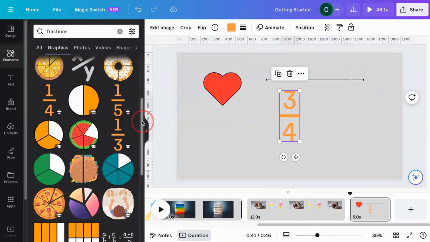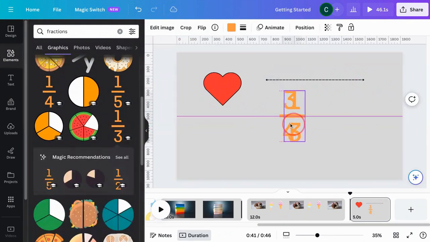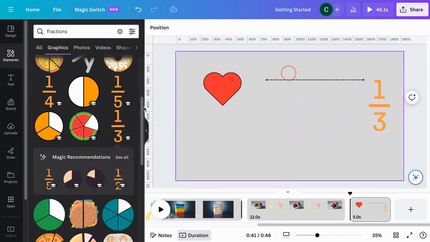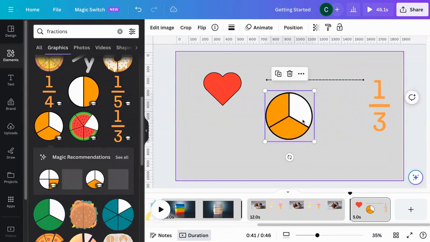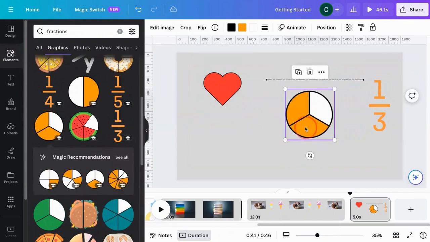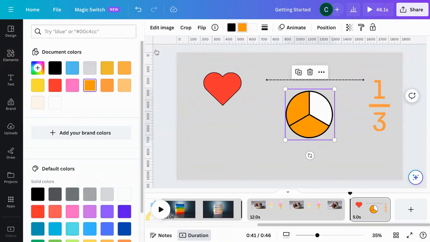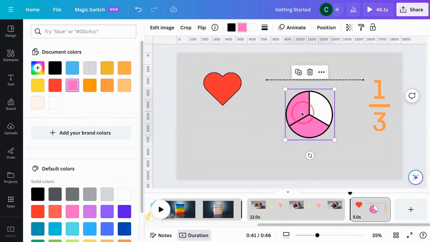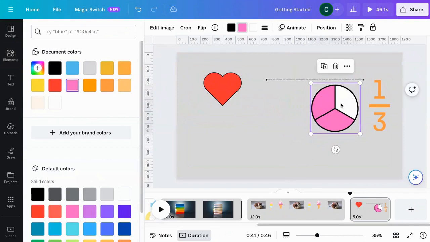They do have some pie charts. So if I wanted 1/3, if I delete my 3/4, delete that, and here 1/3. And then certainly you could change the color if you wanted that orange to be a pink. So something happened, there we go. It just took a minute for it to show up. So now we have 1/3 is shaded white.